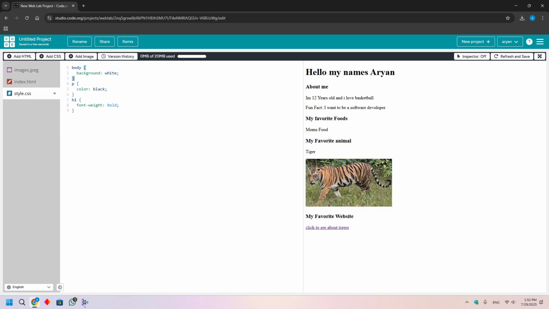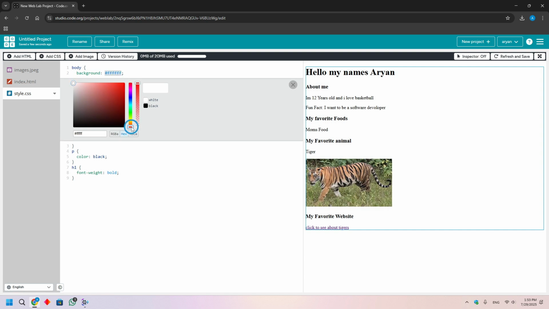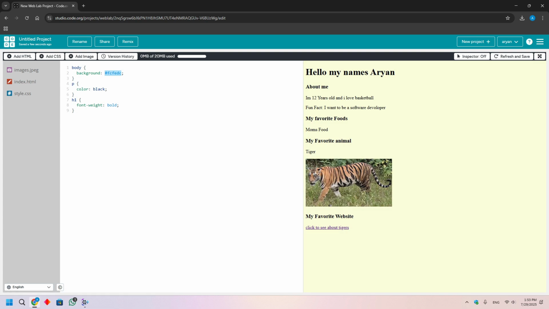First of all, let's begin with our background color. Instead of white, let's make it... You could click and pick anything you want. But I'm gonna go for light yellow. After that, we're gonna go to P, our text. Should we put anything for it? I don't think so. Black looks good. Then we're gonna go to H1. Instead of making it bold, we're gonna make it italic.